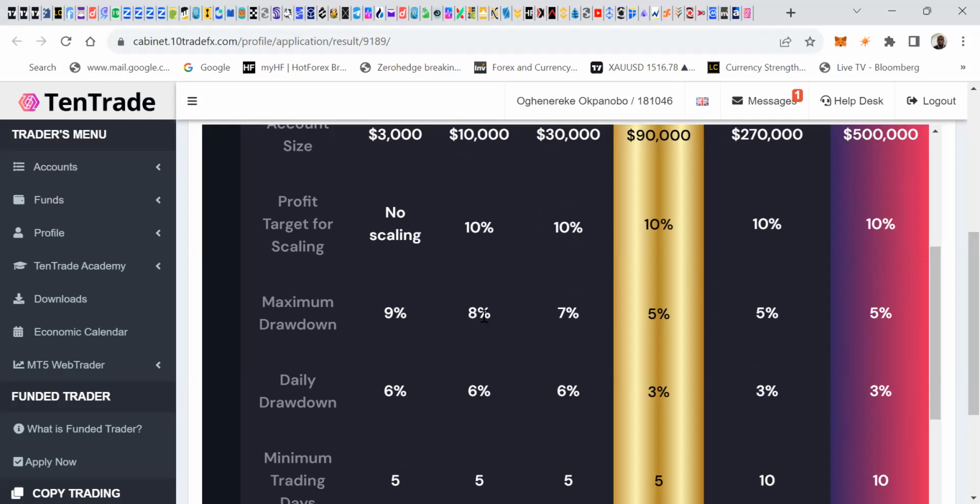$10,000 gives you room of 8%. So 8% drawdown on 10,000 is 800. So your account, for any reason, you must not have a drawdown of 800. But if you're able to do up to 10% at any time, you can now withdraw, and you take 70%. They take 30, you take 70.